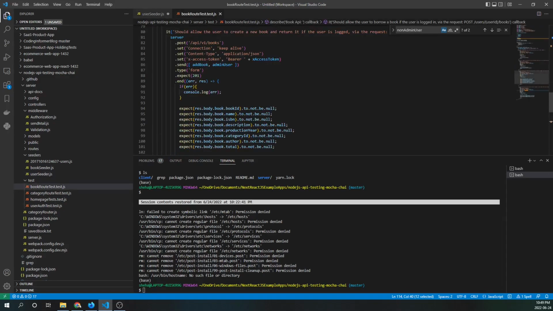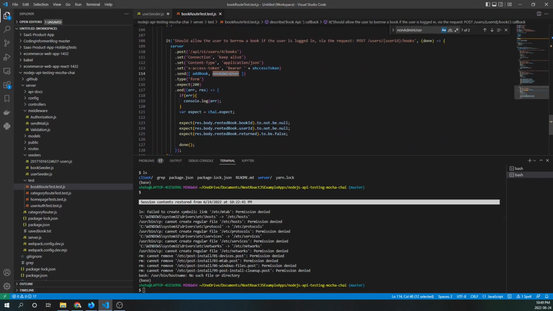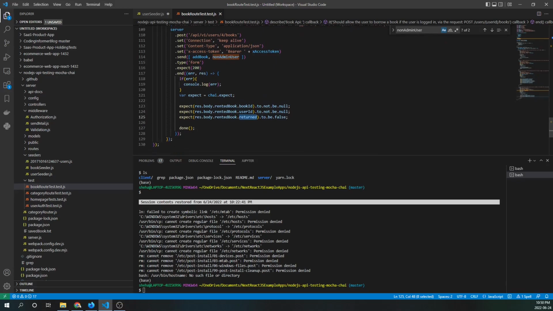The response body for this last test should contain the rented book, which represents the book rented by the user. The Chai testing library's expect method is used to conduct the field existence check validation with the chainable getter to not be null. So we're getting that rented book object and we're validating the three fields in it.